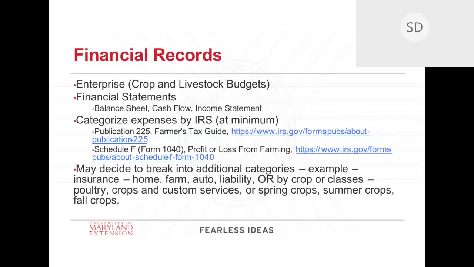And what I like about Excel is that you can break them into additional categories if you need to. So, there might be an example that you're going to use for insurance, but you've got home insurance, farm insurance, auto insurance, liability, that type of thing. Or maybe you're going to organize it by the type of crops that you have on your farm.